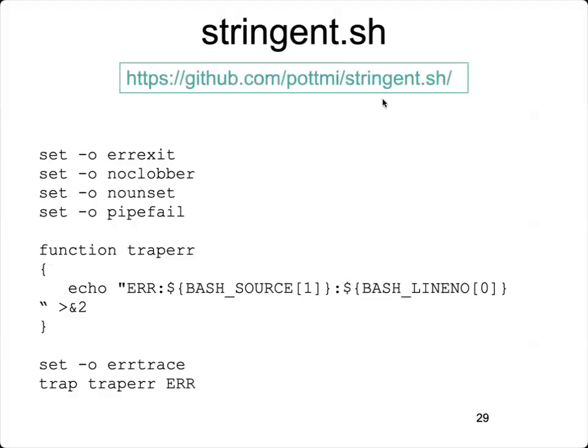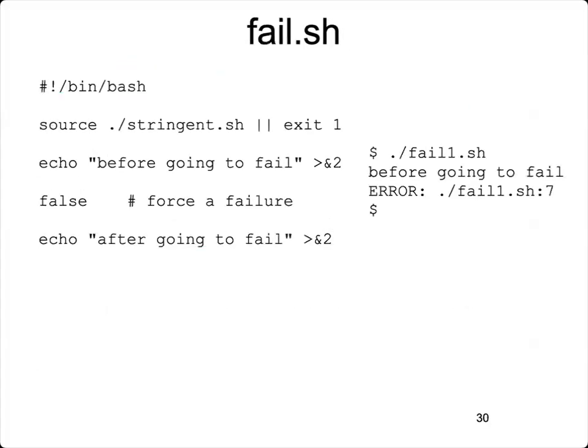Oh, there it is. It's on my GitHub account. If you go there, you can see the stringent.sh, the current version of it. And by the way, David sent me an update to that, which I put in there. It will complain if you don't source it, if you just try to invoke it on its own without it being sourced. Now it will throw an error, and you can see that in the GitHub. Thanks, David, for that suggestion.